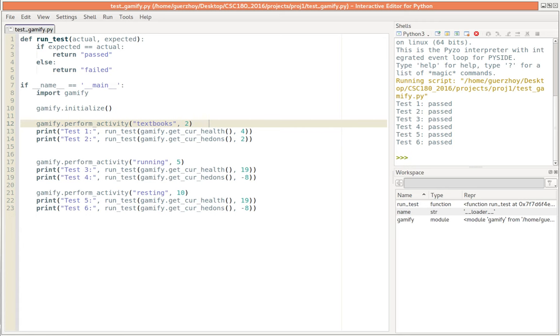One final thing, your testing needs to be in your gamify.py file in your main block. So this is just an example of how we'll be running your program.